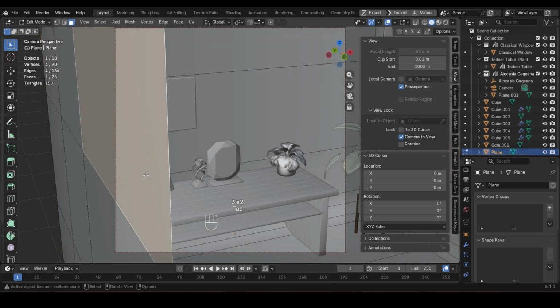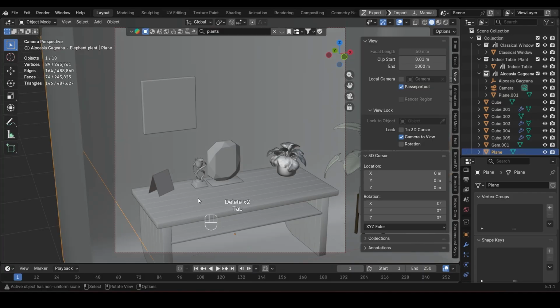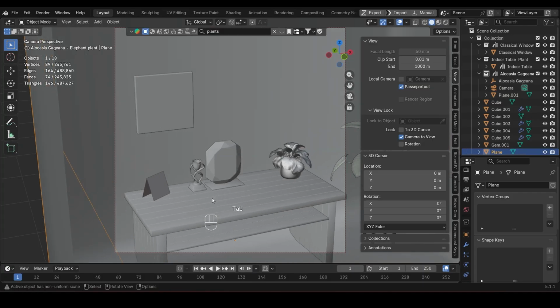And delete any mesh that is penetrating. It won't look in the camera anyway. This is another useful production habit. If the camera can't see it, don't waste time detailing it.